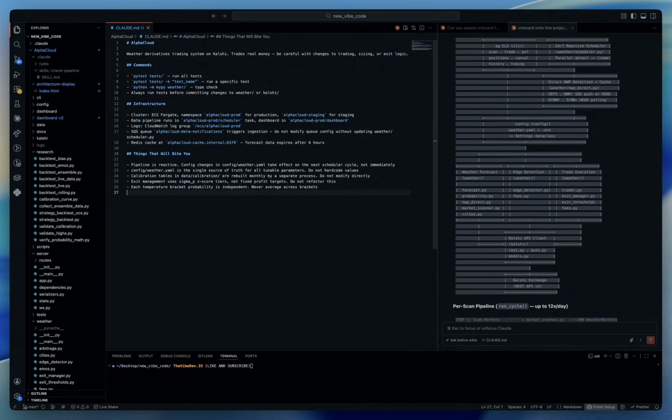Okay, so now that you know what a skill is, let me show you where it fits in, because there's actually 3 different ways you can give Claude knowledge about your project. If you don't understand the difference between them, you're going to start wasting money and getting worse results. Let's start with the first one, which is your CLAUDE.md file.